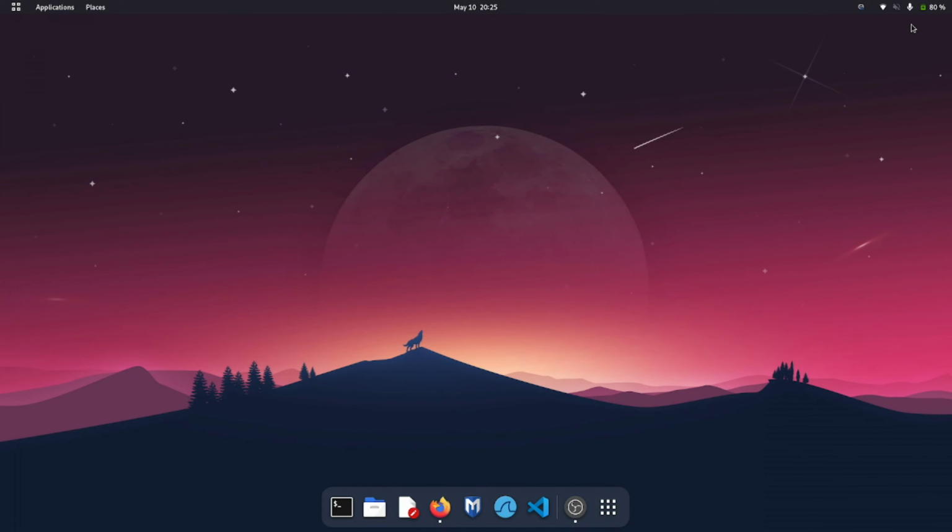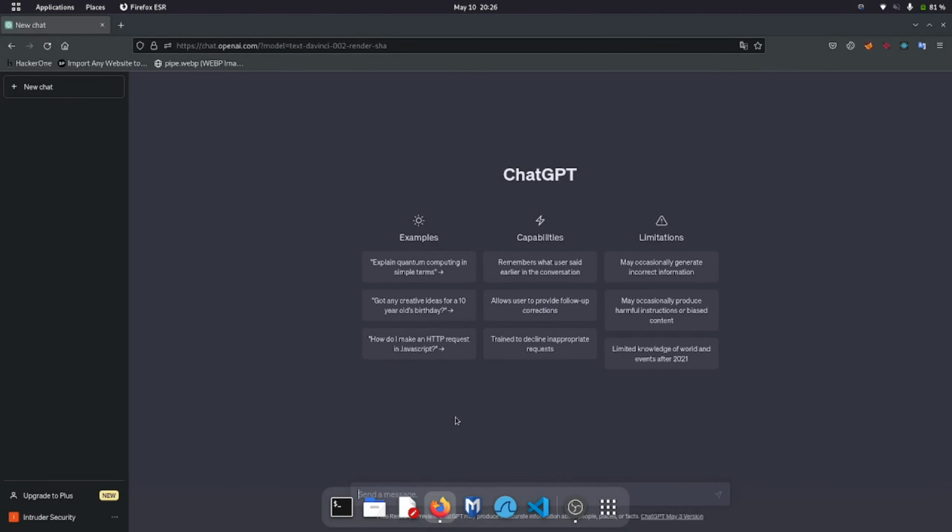ChatGPT is an AI-powered chatbot that can help you identify potential security vulnerabilities and suggest appropriate actions. To use ChatGPT, simply log into the platform and start a new chat session on chat.openai.com. So here I have already logged into my account. Now let's see how I can use ChatGPT to find a perfect bug bounty program.